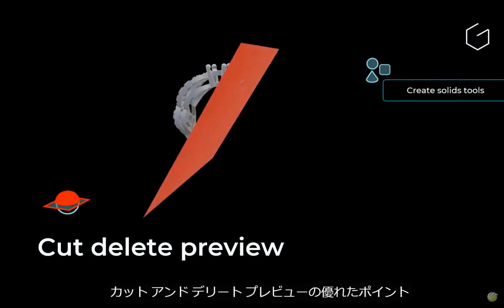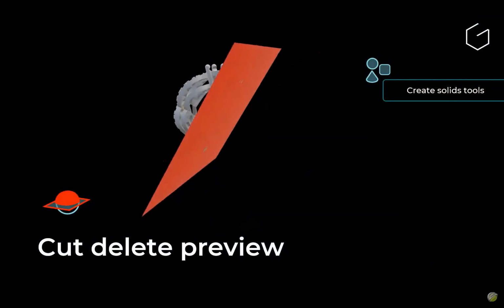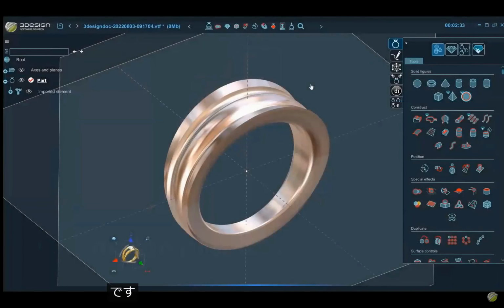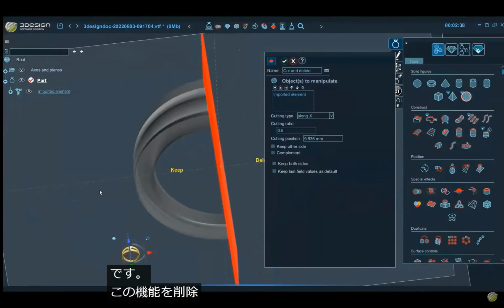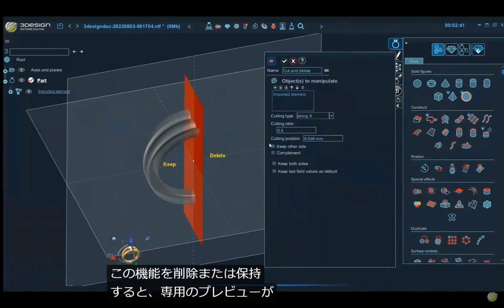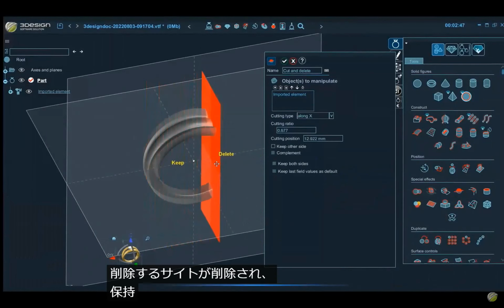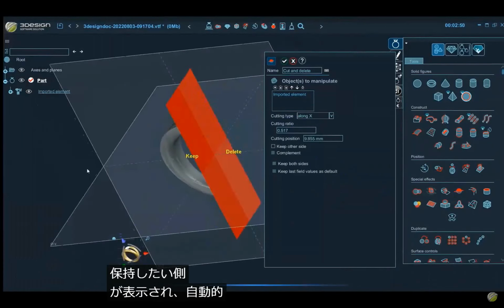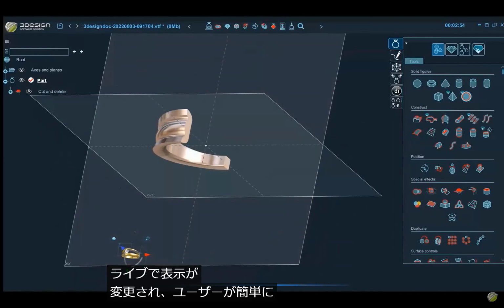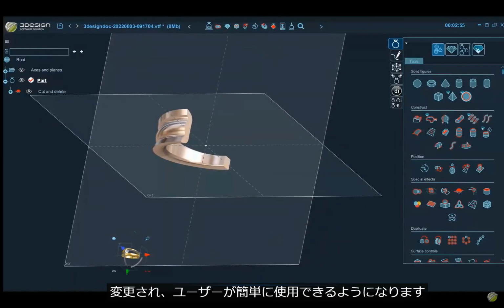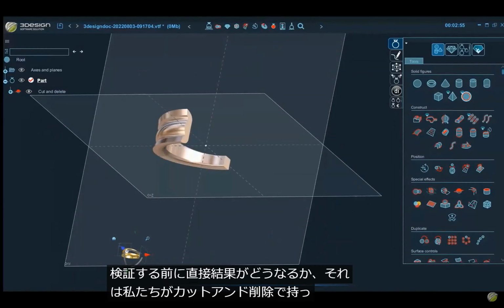Cut and delete preview. This is also a nice improvement we have in the cut and delete tool. Quickly, if you want to see what you are deleting or keeping with this feature, now you have a dedicated preview. We remove the side you want to delete, and we display the side you want to keep, and automatically you have the display live, which is changed, and it is easier for users to see directly what the result will be before you validate. So it's a really nice improvement we have in the cut and delete.